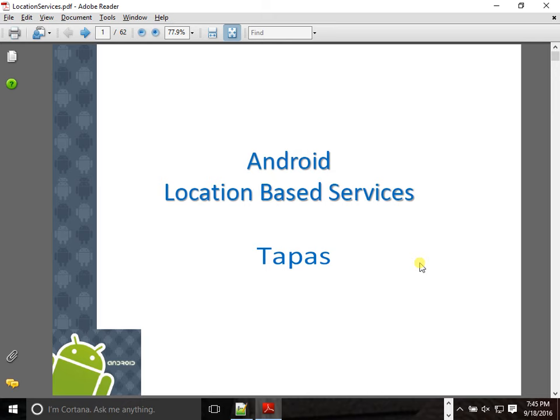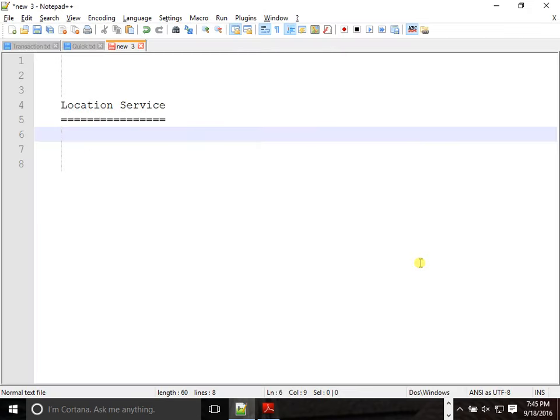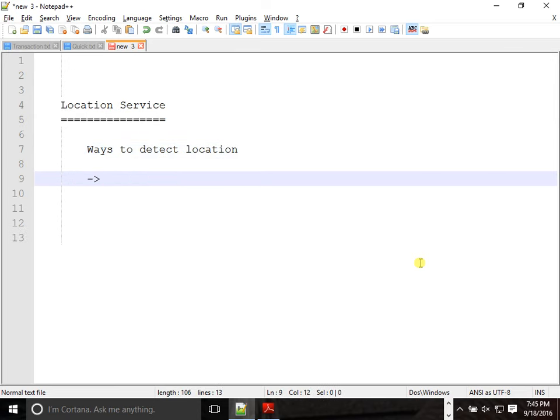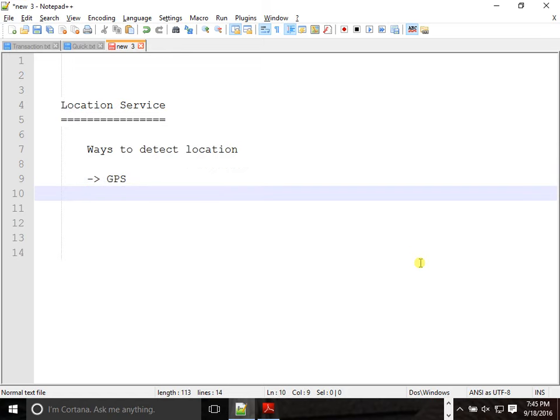Now whenever you want to detect your location, you can do it in multiple ways. So what are the ways we can detect location? These are the ways to detect location. First is called GPS. GPS means Global Positioning System. There are many satellites which revolve around the earth, and based on them you can get your location.